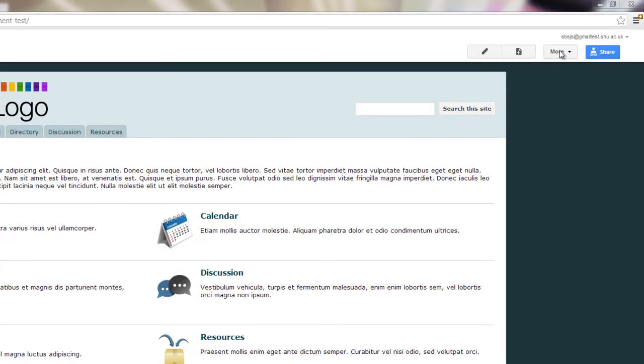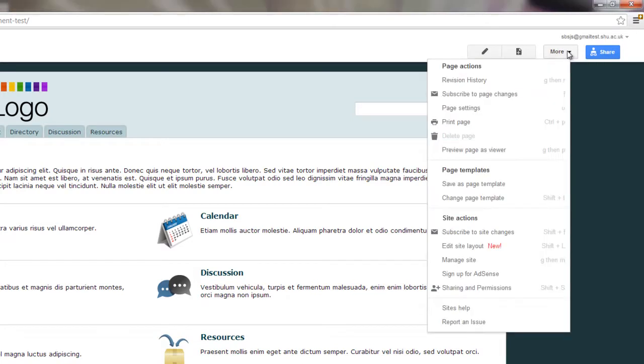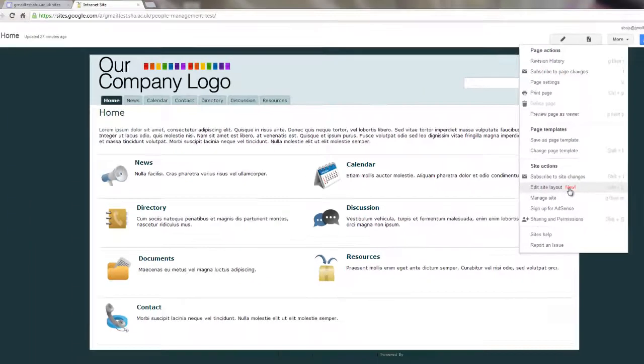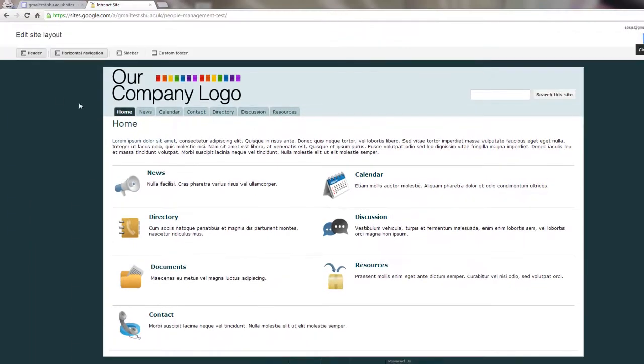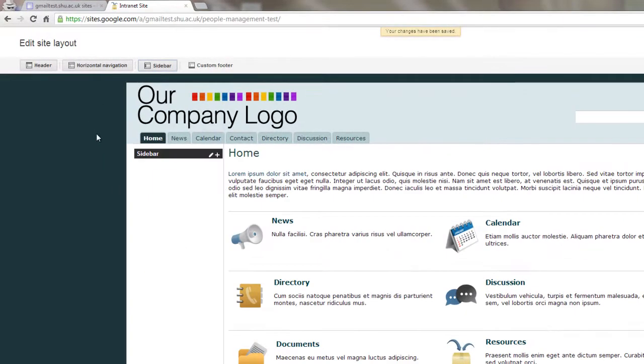What we're going to look at to start off with is the more actions menu here. So if I click that option, you'll see that there are a whole host of different things that you can use to change various different settings about your site. The first one that we're going to look at very quickly is this Edit Site Layout button. Now you can see this is new, and I don't think it's quite finished yet, but if I click Edit Site Layout, you'll see that we have some different options along the top as to whether you can have a header, a horizontal navigation bar like this one, a sidebar. So if I click that, you'll see that it opens up for me here.